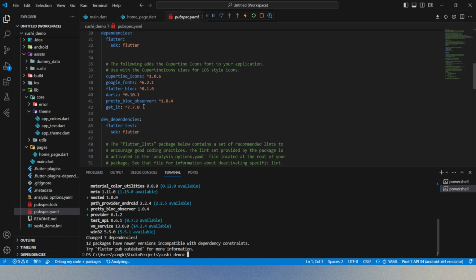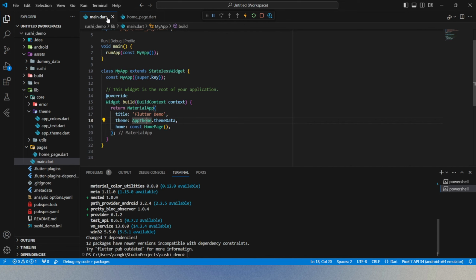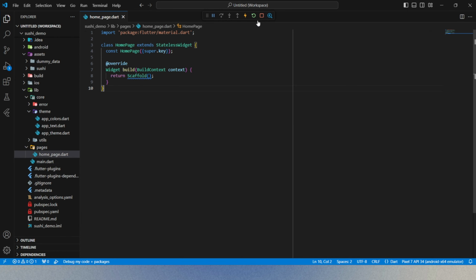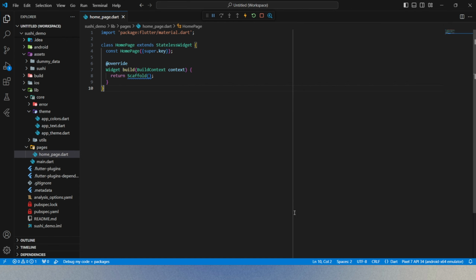Right now we get the packages in the pubspec. Just close it and close the main file. So let's just hot reload our app. So nothing changed.